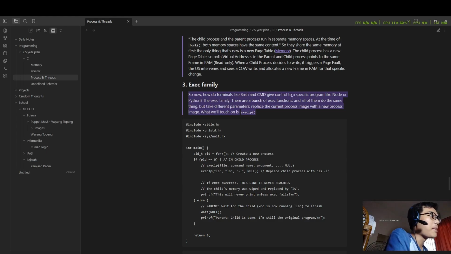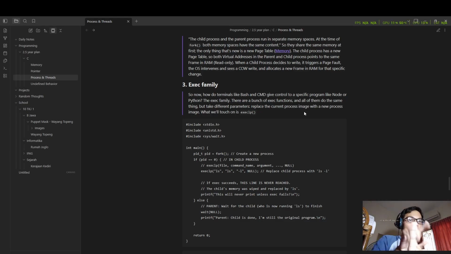There are a bunch of exec functions. I'm not going deep into each one of them. All of them do the same thing, but take different parameters: replace the current process image with the new process image. So if fork only copies the current memory, say this is the parent process and this is the child process, when you call exec on this one, it will be replaced by another process.